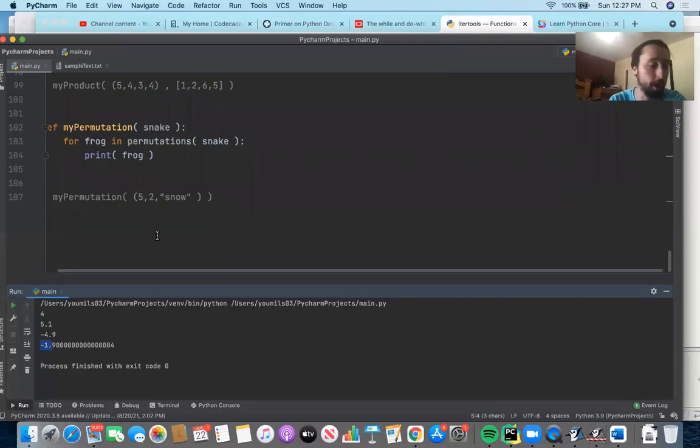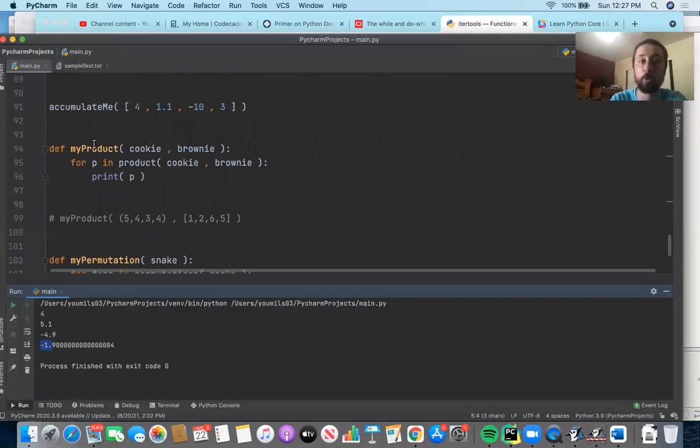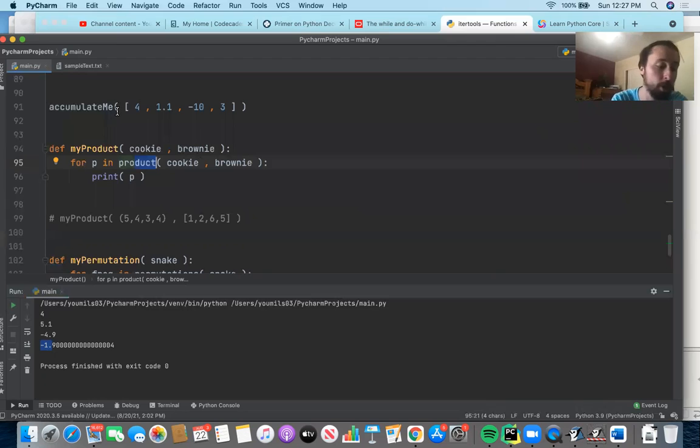And so then if we go ahead and see an example of that, what we're going to do is go down to my product. It's a function that we made and it accepts 2 inputs. You can call them whatever you want, as long as those names are kept consistent. So what you're going to do is call the generator that we imported from the Itertools module. We're going to say for P in product of cookie and brownie. Okay, so Python knows what product means because it was imported.